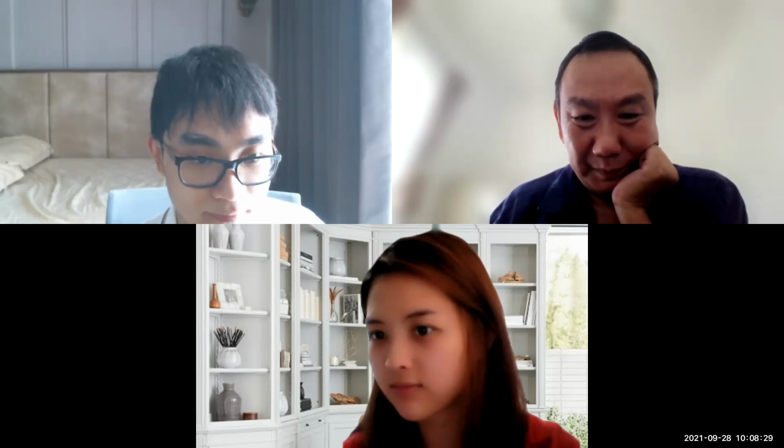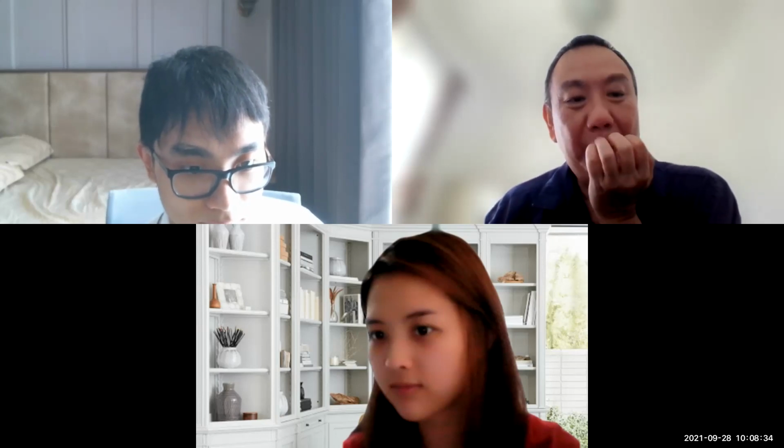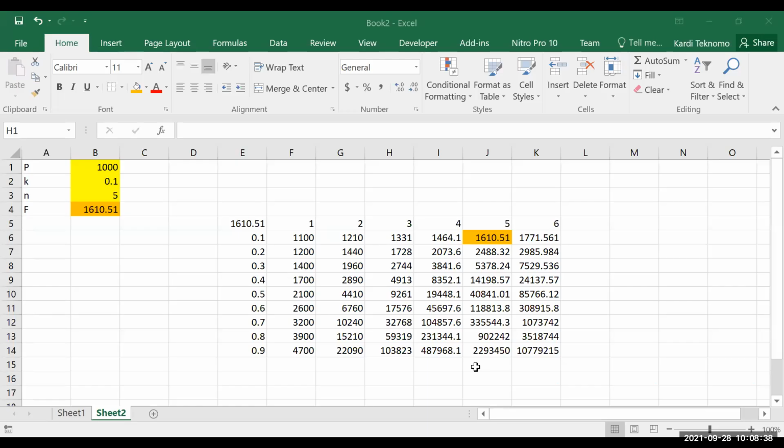I will share my screen. I create a new sheet. It's the same sheet as a while ago. So I want to get F. This is my target. Target F is exactly 5,000.